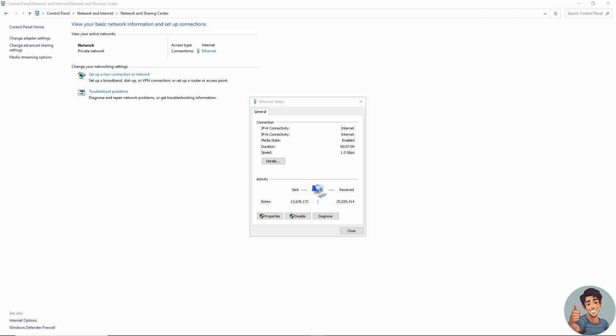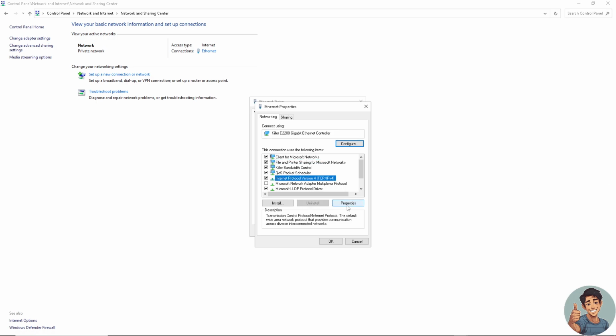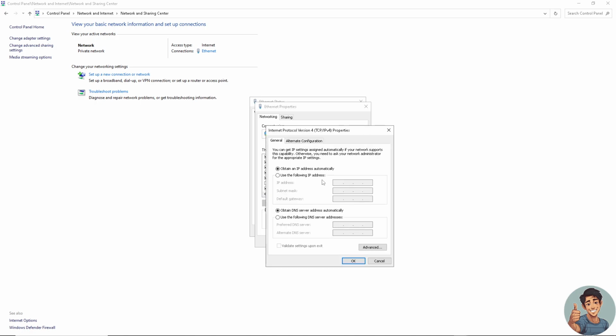So this is how we reset the DNS settings. Click on properties right here and click on internet protocol version 4, right, just like that. And you need to click on properties right here.